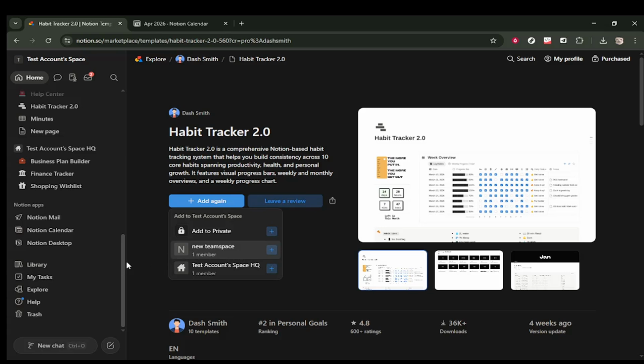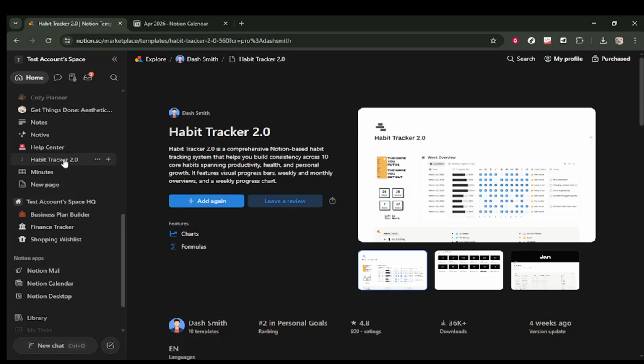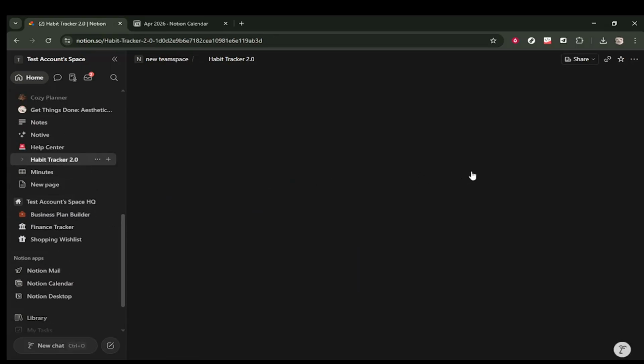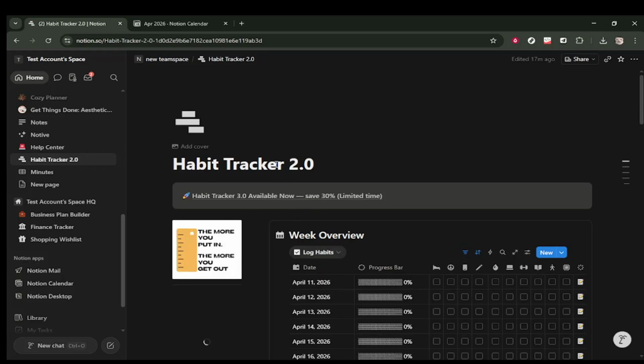After selecting the New Team Space option, you will see a couple of places to click that are labeled Highlight in the original directions. Follow those clicks to confirm the location and complete the setup flow. Then click Habit Tracker 2.0 again to open the newly added page inside your workspace. If you see the template name in your sidebar, clicking it there is often the quickest way to return to it in the future.